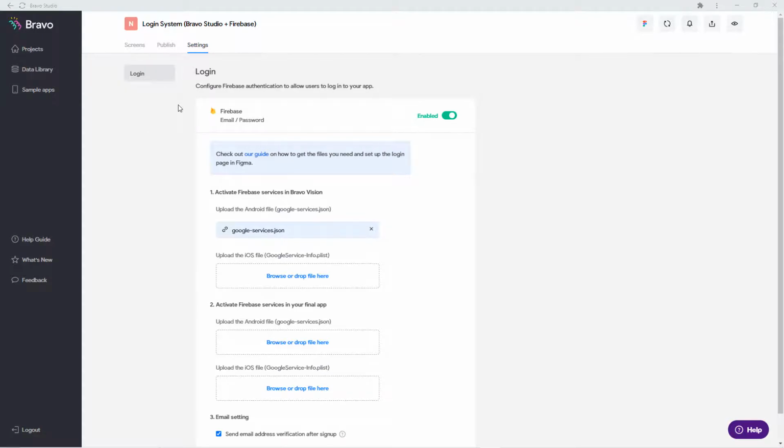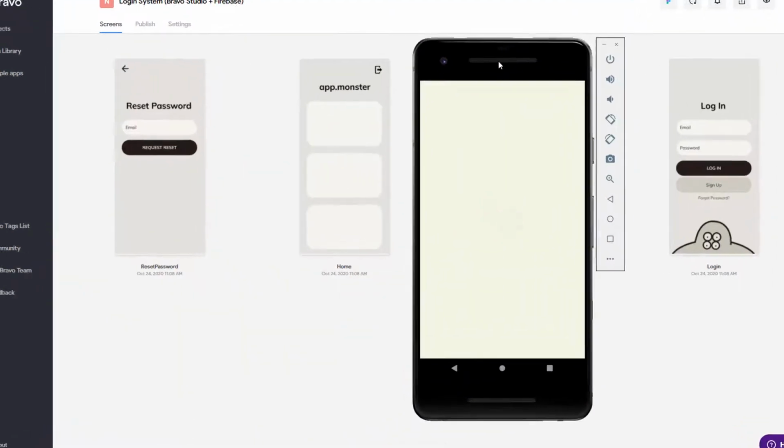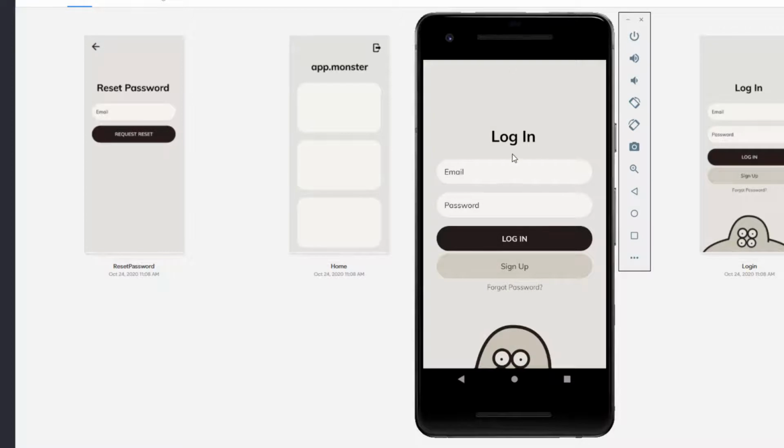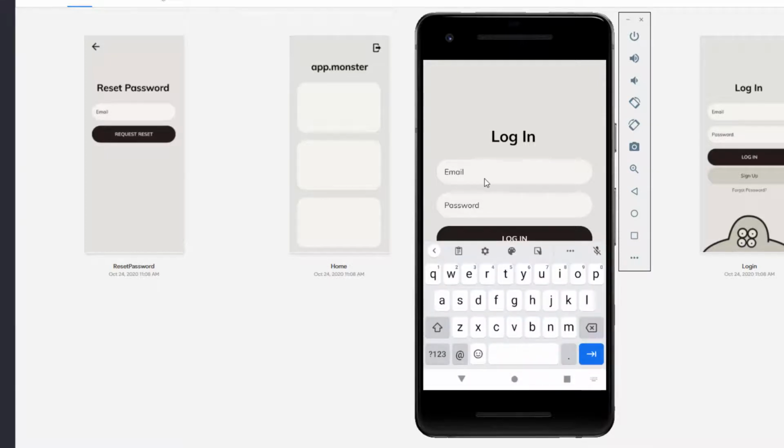So now we can just check if it worked in Bravo Vision. So I just opened our project here. We can see that we're already here in the login screen. So it's not showing our home screen, but the login screen instead, because we're not logged in yet. And we can just test that out right now. But of course it shouldn't work because we don't have any users yet. So a password with 8 characters. And when we log in, we'll see that it will return an error message. Login failed, there's no user record, of course.